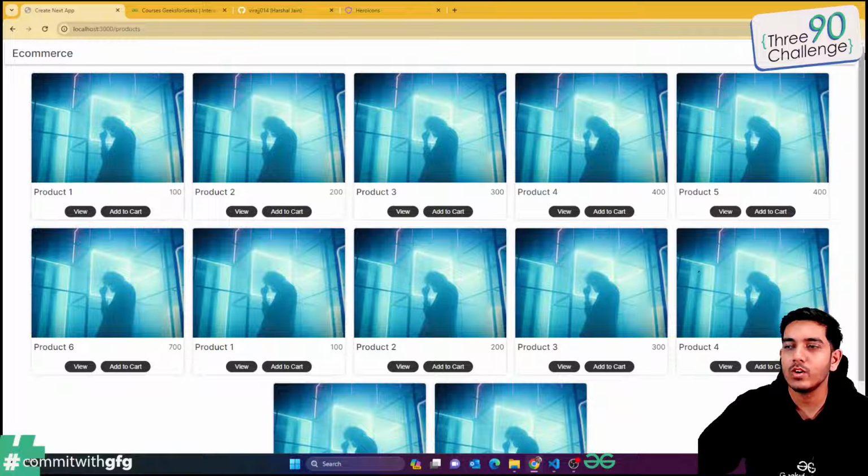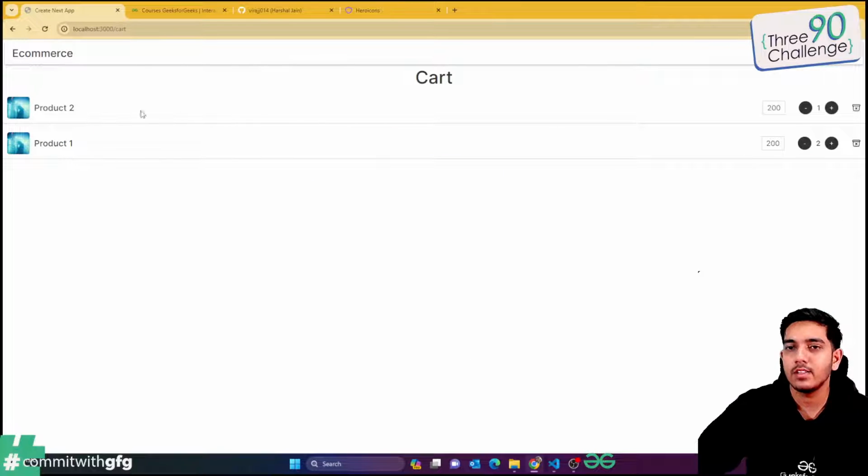If I add product 1 two times and product 2 only one time, you can see product 1 is added 2 times, product 2 is only added 1 time. Now if I increment this, it's working perfectly, right? There is no problem with this logic.